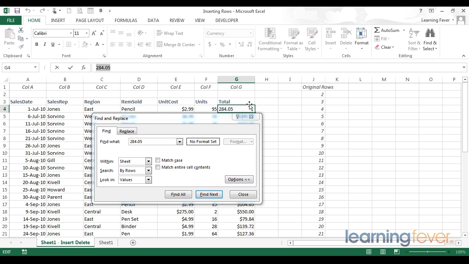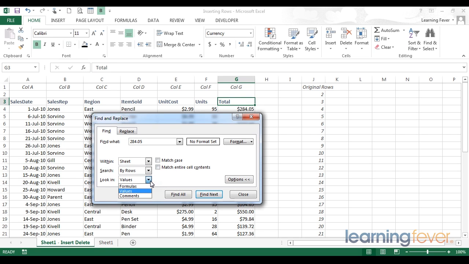The final option we can use is to find comments. If we've added any comments to our worksheet to explain ourselves, those comments will be searched to find any particular values that you want to match.